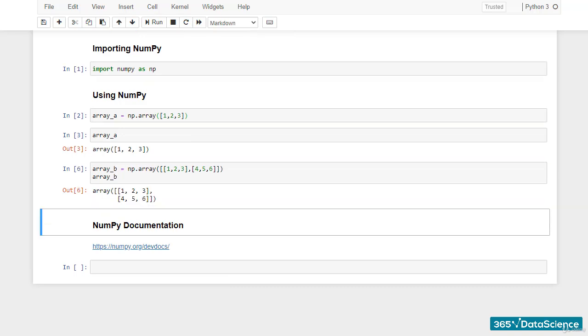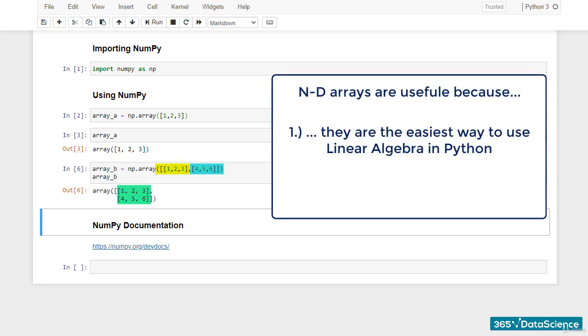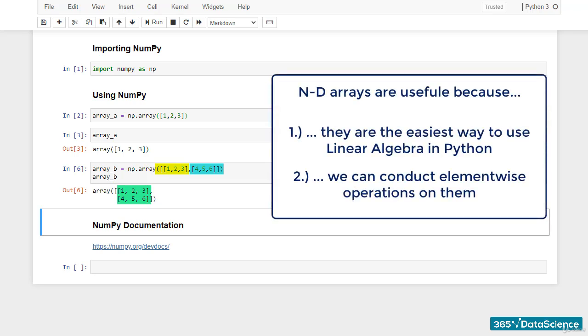The output shows a matrix where the first row is the initial array we had, whilst the second row consists of the values we added later. Hence, this 2D array is just two 1D arrays stacked on top of one another. Alright! So, ND arrays are useful because they are the easiest way to use linear algebra in Python. Just like matrices and vectors, we can conduct element-wise operations on them.